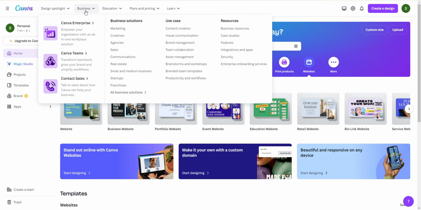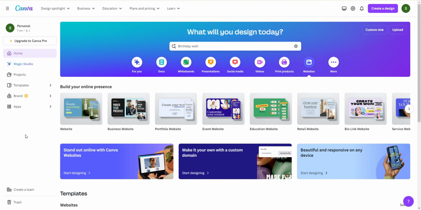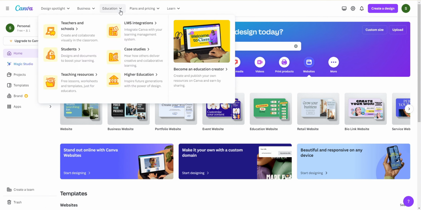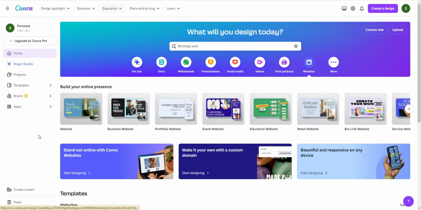And the Canva people have also provided, from a business point of view, these use cases you can develop by using this Canva application. You can use it for business purposes, for example marketing, creative, sales, communication, and use cases like brand management and team collaboration. And coming to the education point of view, for teachers, schools and students, even for project preparations, creation, developing websites and case studies, everything you can utilize this application for education purposes also.